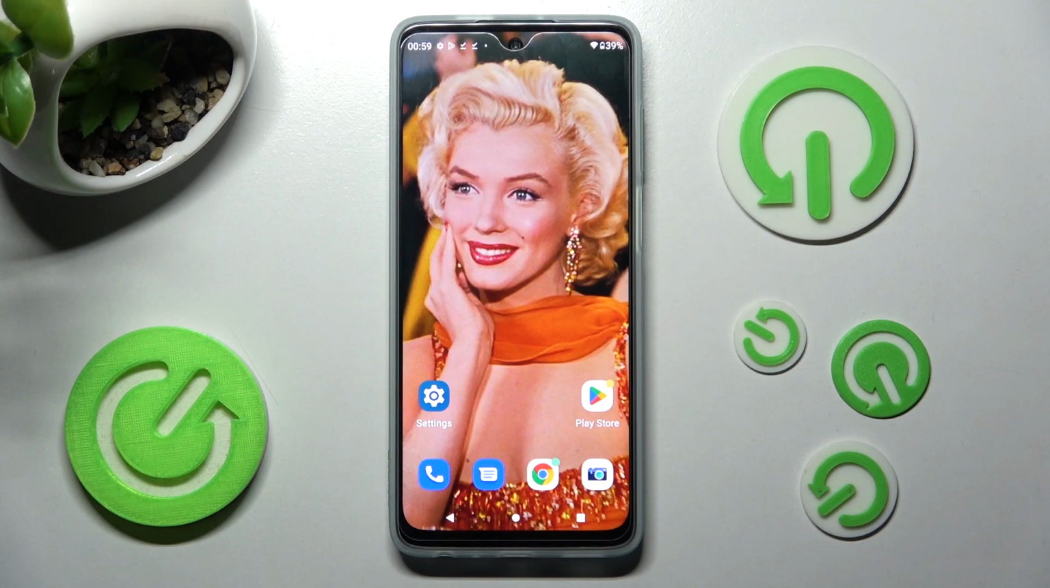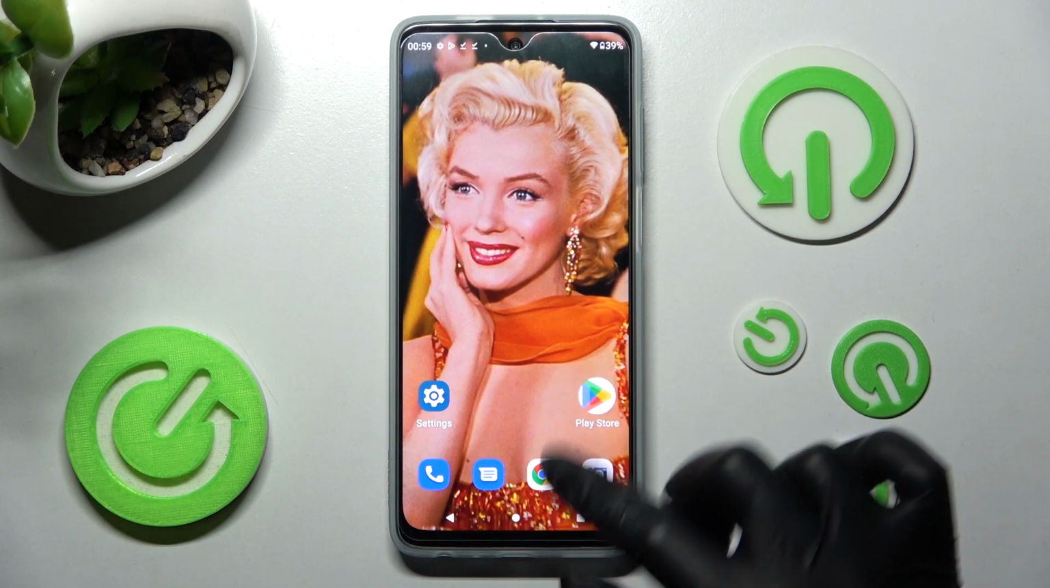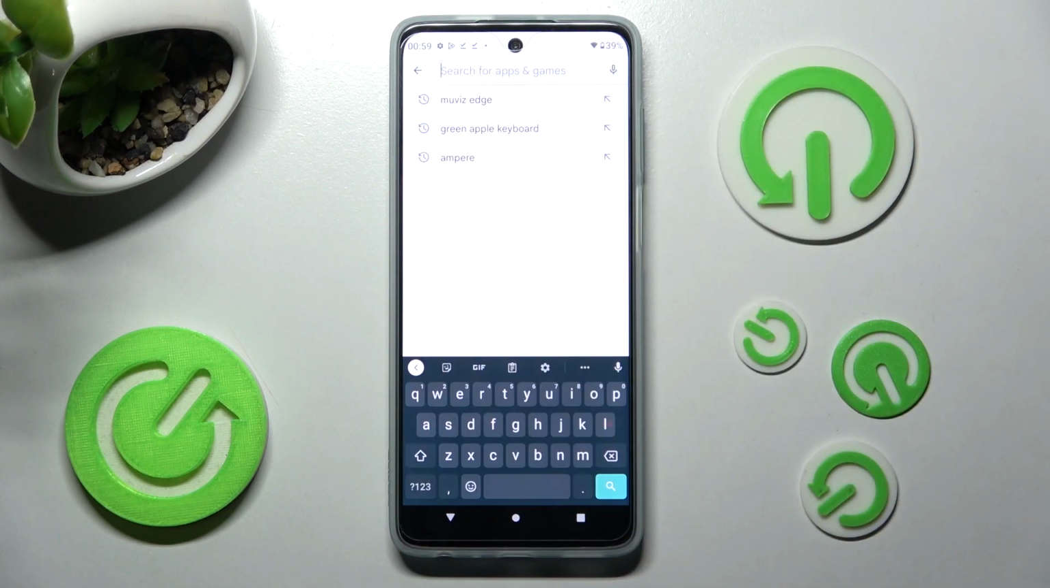Hi! In front of me is Motorola Moto G62 5G, and today I would like to show you how you can change and customize theme of your keyboard on this Motorola smartphone.